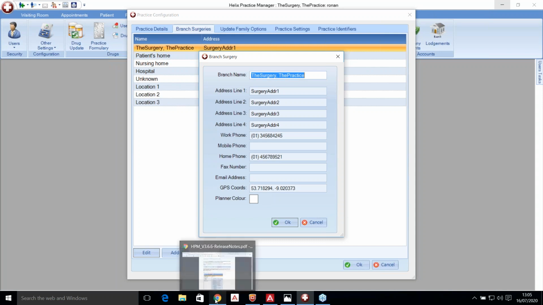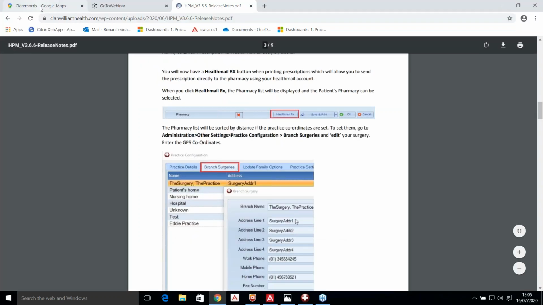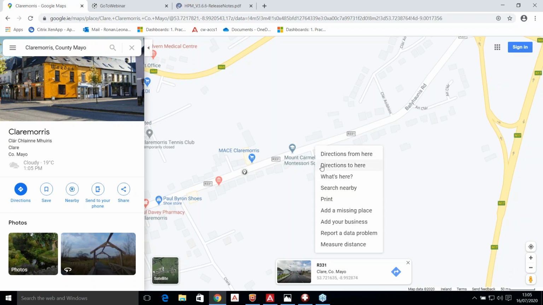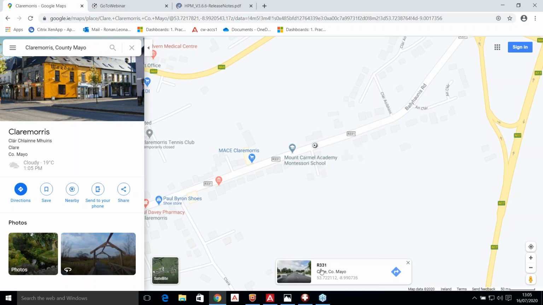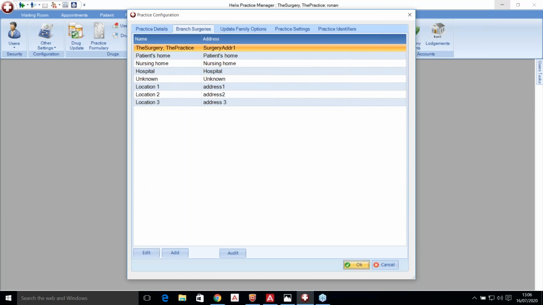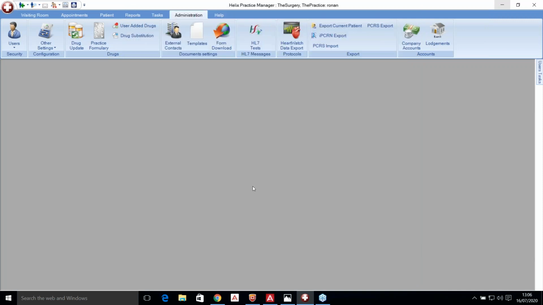The easiest way to get them, I find, there's various websites you can go on to get them, but I just go onto Google Maps, do a search for wherever your surgery is, zoom in on the surgery a bit until you can see a road, and just right click and select what's here. If you look down the bottom, you'll see the GPS coordinates there. Just write them down. That's the exact format you need to put into practice config. You just put them in there and click OK. Okay, so once you have those three, you can go ahead.